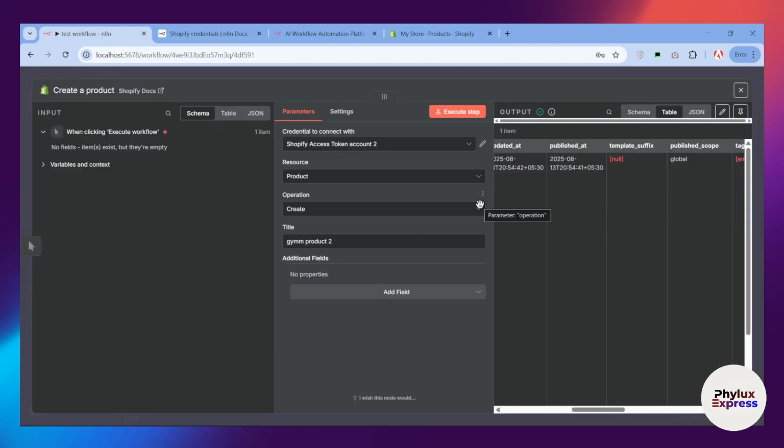Once it is connected, you can do a lot of things. You can sync orders to Google Sheets or Airtable. You can send new order notifications to Slack or Telegram or email, or you can update product inventory across multiple channels. You can create customer follow-up workflows and marketing campaigns as well. So you can do a lot of stuff.